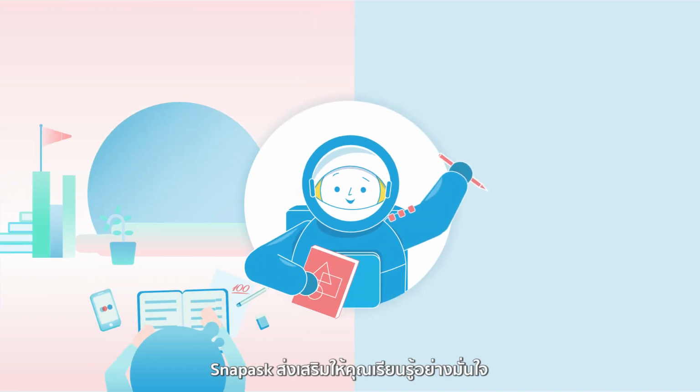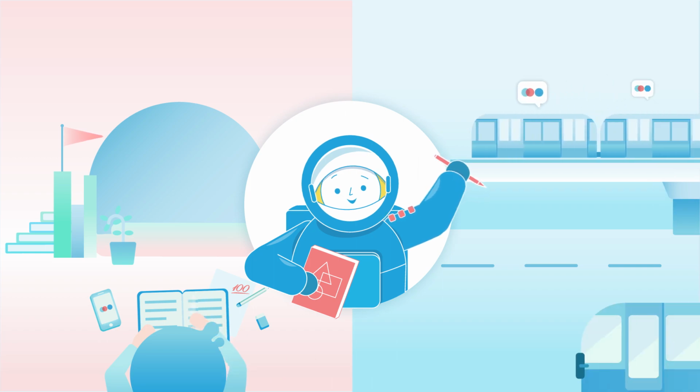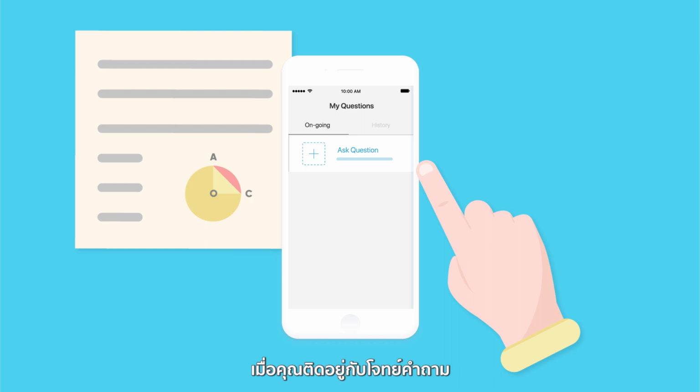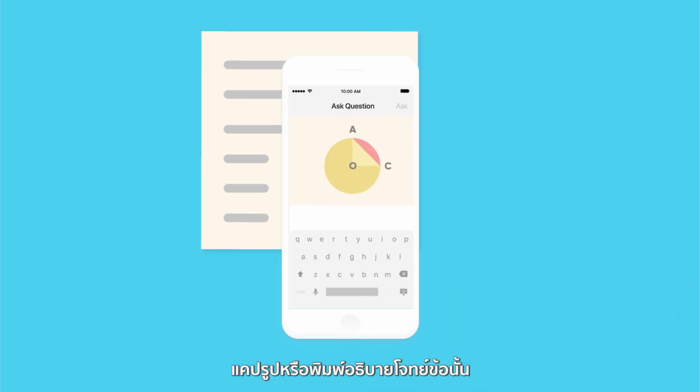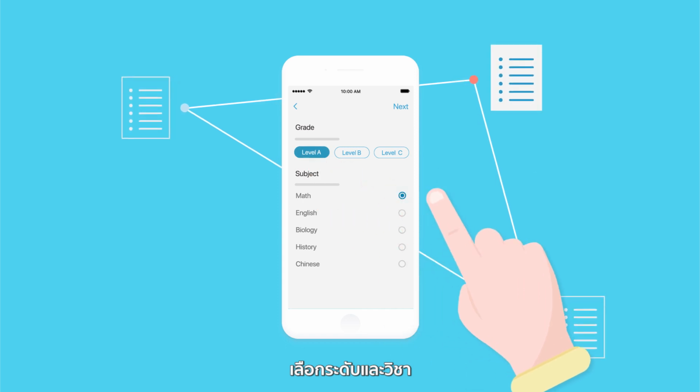Snapask empowers you to learn more efficiently and confidently through personalized learning support. When you are stuck on a question, snap a photo or use text to describe your question. Choose the level and subject of your question.